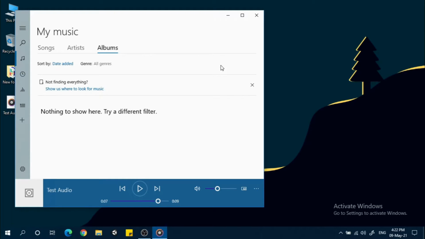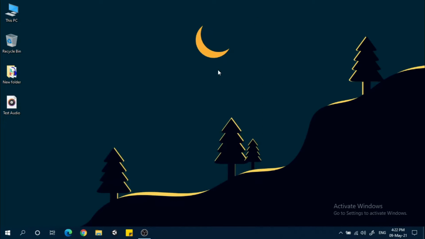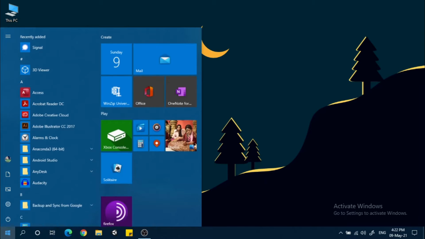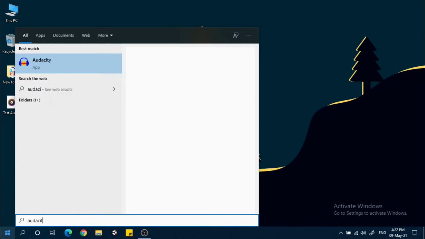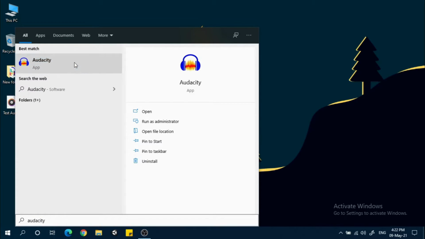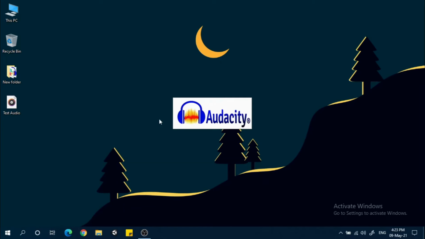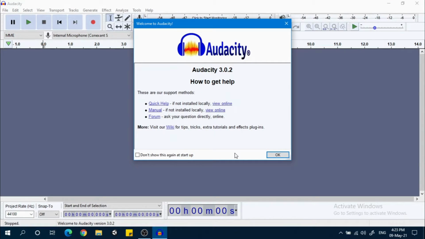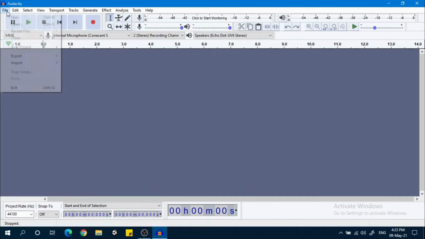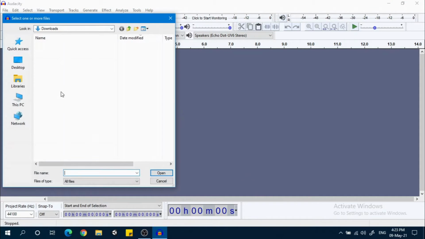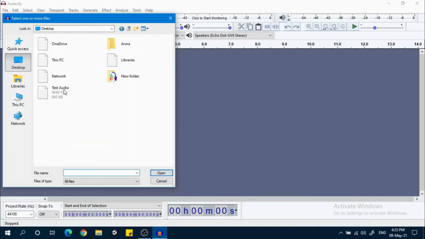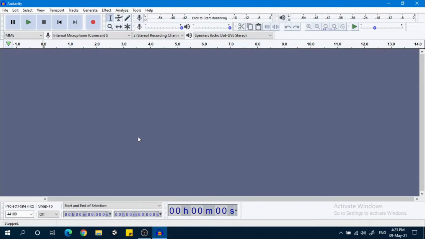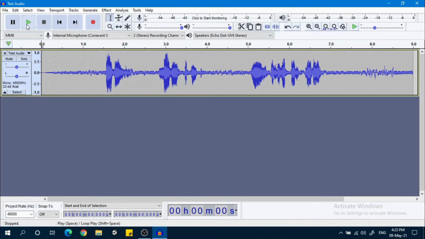So as you can see, there is too much background noise in this audio. So we'll try to remove this background noise by Audacity. Let me show you. Yeah. So we'll import that from the desktop. Let me play it once.